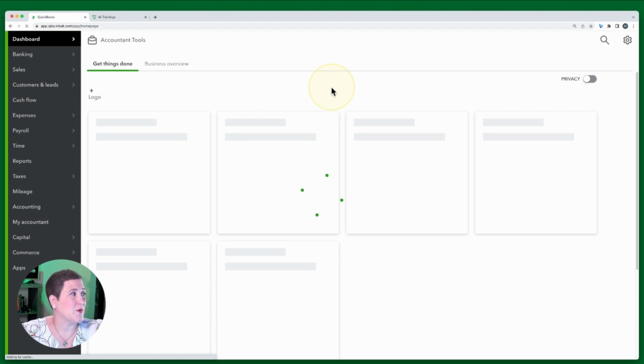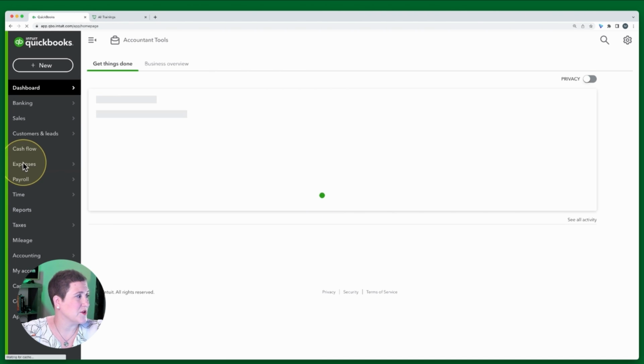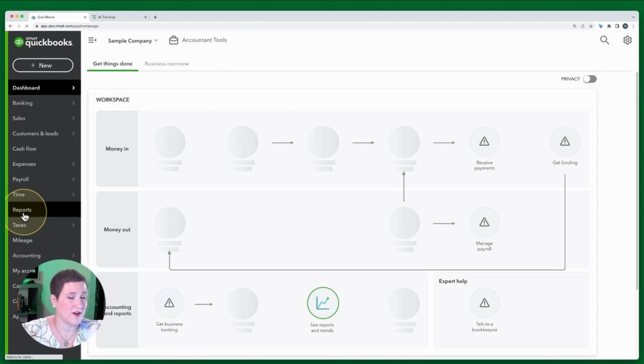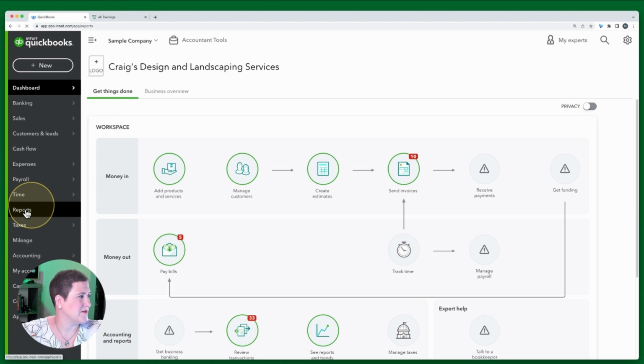All right, so here I am inside of my sample company, and we'll just give it a second more to load, and then we're going to go on the left navigation bar here. We're going to go to reports. All right, there it is. All right, wake up, sample company. Okay, here we go. Reports. My goodness, it just does not want to be responsive today, does it?